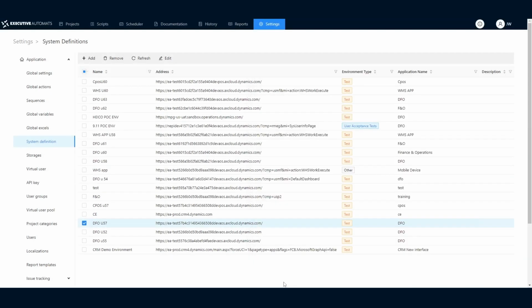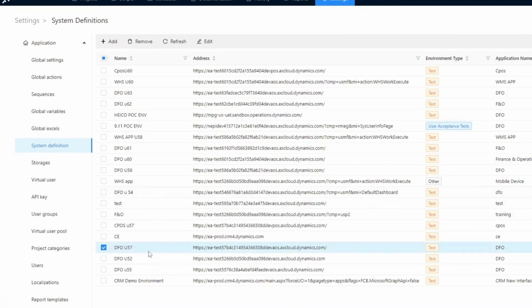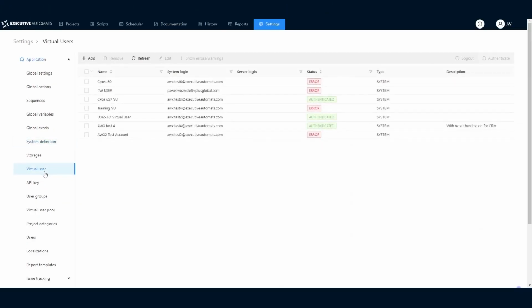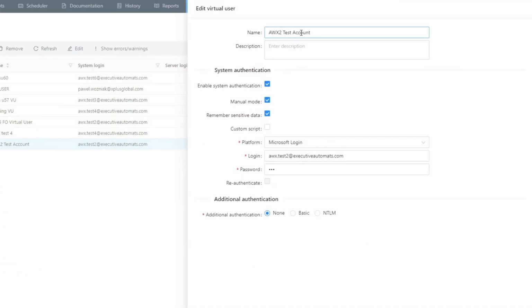The next setting we need before scripting is the virtual user. It allows you to keep the login process during script playback or creation. At the beginning, we should name it. Also, we need to type our Azure Active Directory credentials. Platform is also important, but since virtual users work mostly with Microsoft products, we can stick with Microsoft login.